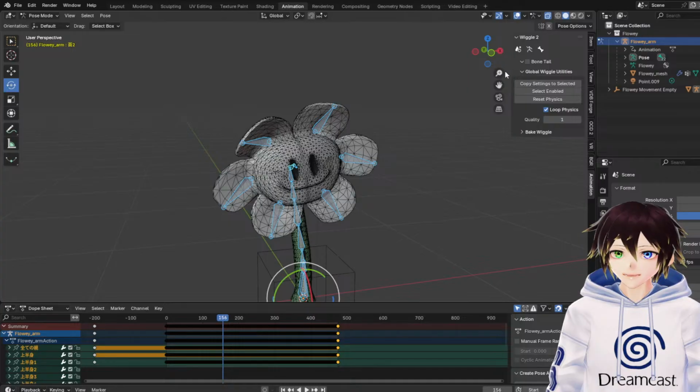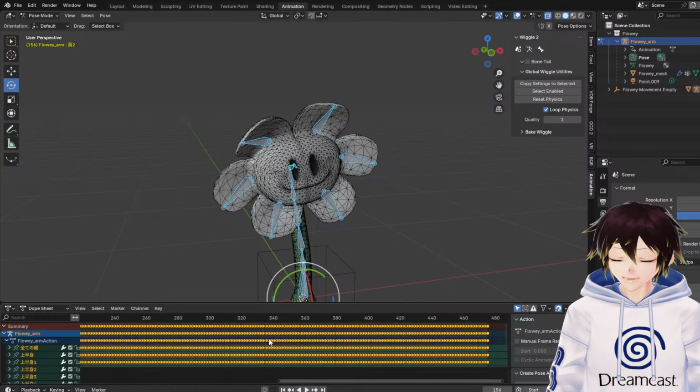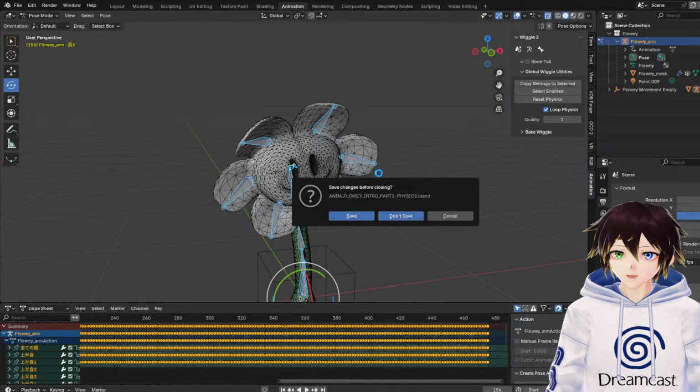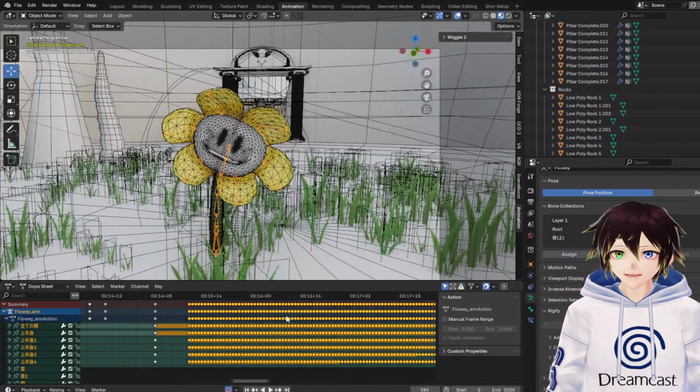Right, let's grab all of this. His pose stuff. And we'll just throw that on the new file. What was it? Scene 2 physics. Right, so that's another 475. We'll edit the audio over it in a bit.